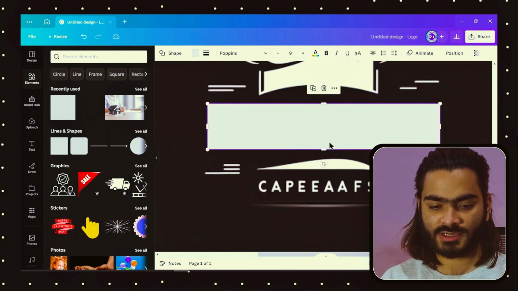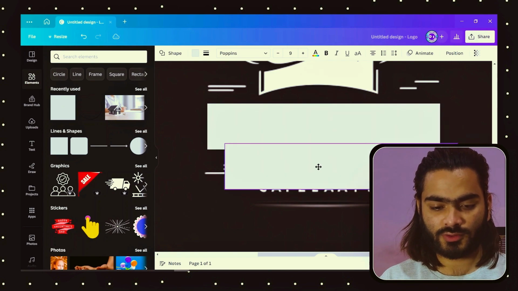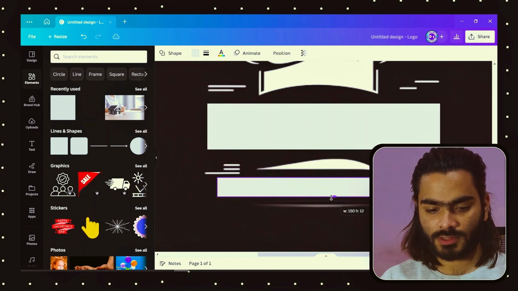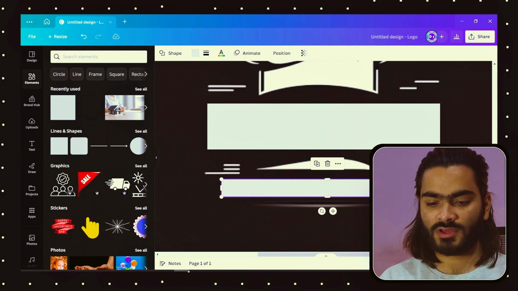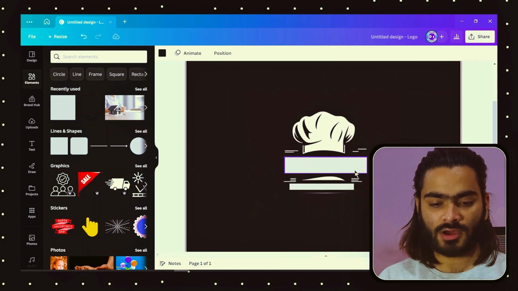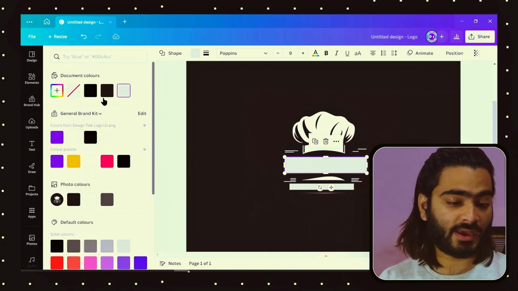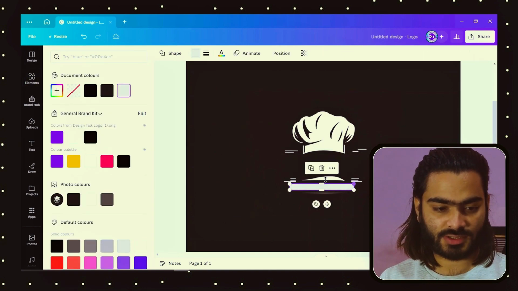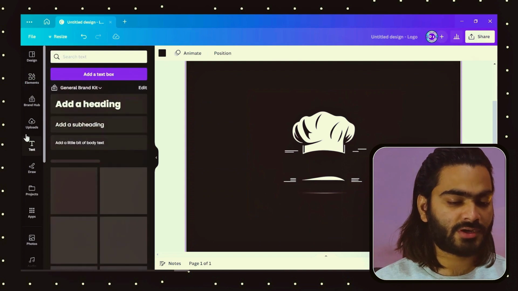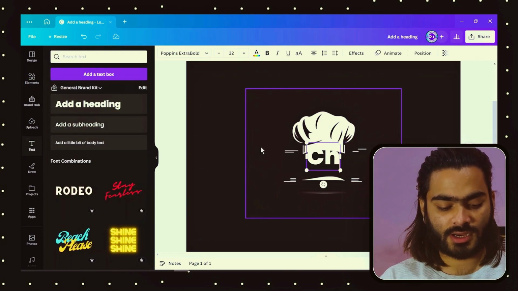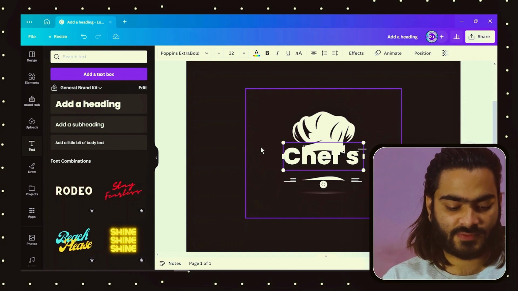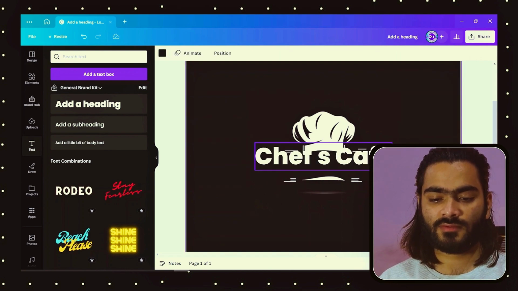Let's place it over here, and duplicate it with Ctrl C and V and place it over here to hide this text as well. Okay, make sure everything is looking good. Now we select the background color that we have. So I'm going with this and choosing this. Let's go into the text tab over here and add our name. In your case you can add any name. So Chef's Cafe, I think it's a great name for our logo.